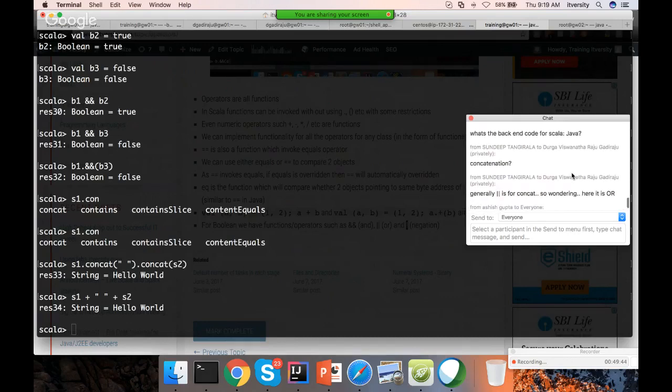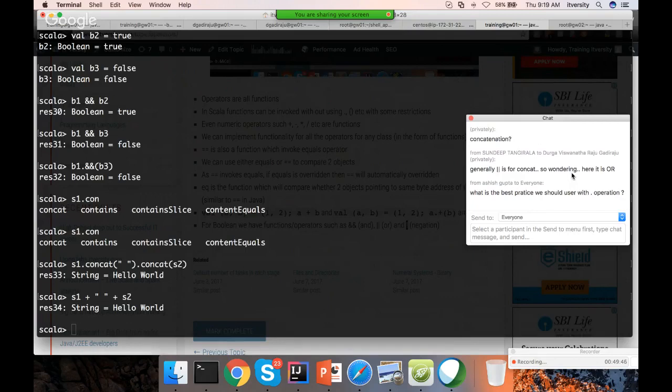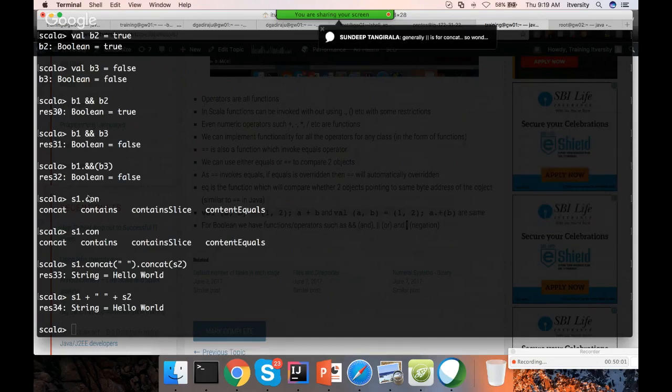Also, please change it to everyone before asking the question, so that everyone will have context even if I do not repeat. So Ashish is asking what is the best practice we should use with the dot operation. It is up to you whether you want to use dot or not. But when it comes to performing operations like addition, subtraction, division, multiplication, it doesn't make sense to put the dot and circular braces for parameters.